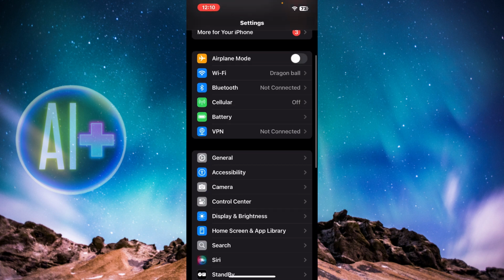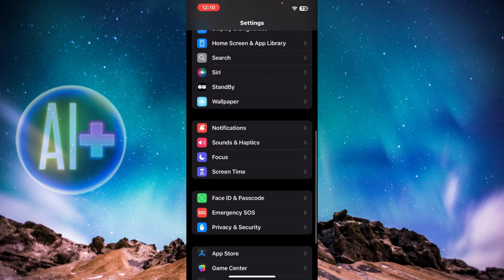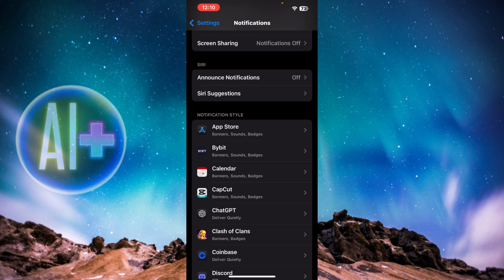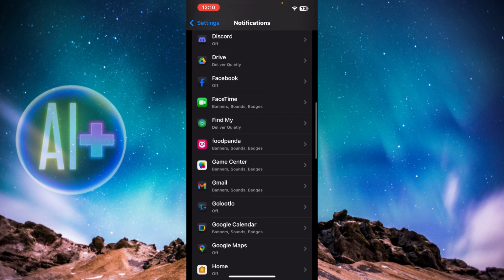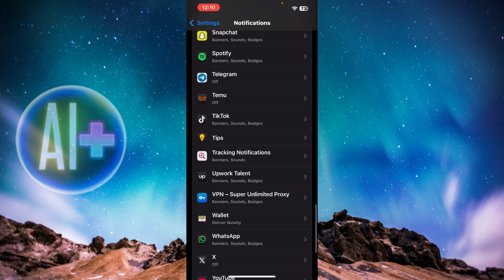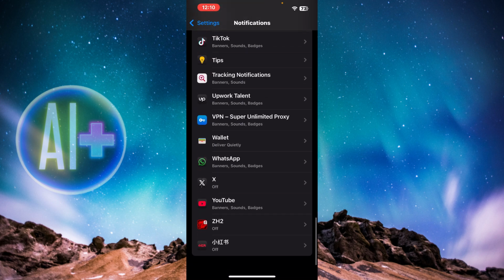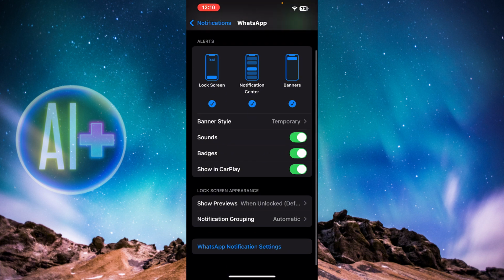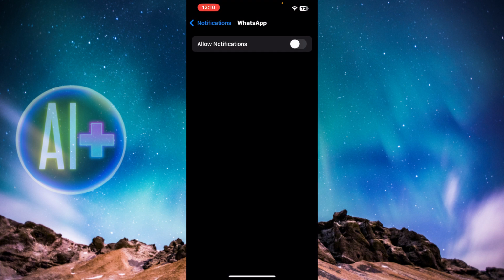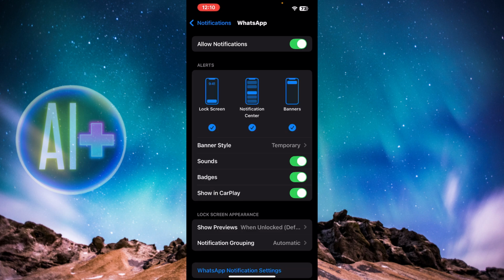Once you're inside settings, just scroll down a bit until you see notifications. Press on notifications, then scroll down a bit until you see notification style, and scroll down until you find WhatsApp. So here we are now. Now just go ahead and open up WhatsApp, and make sure that allow notification is turned on. At the top, just make sure that this is turned on. And once you've made sure, you will see notification sound working.